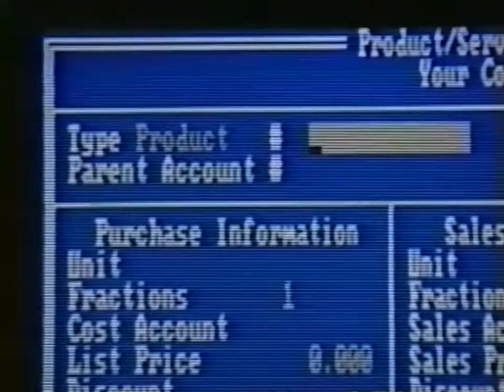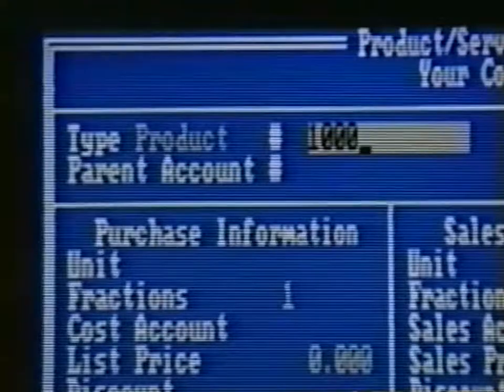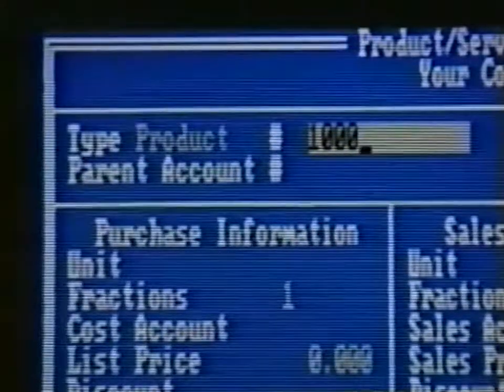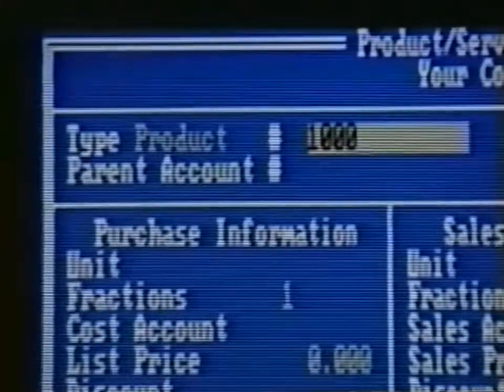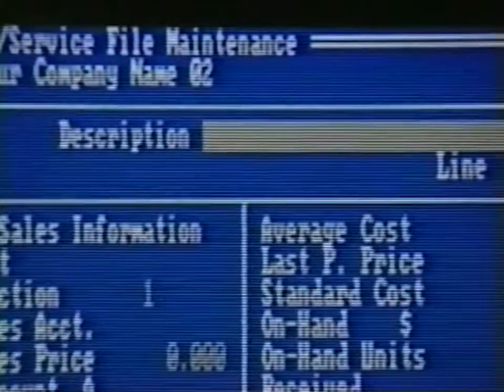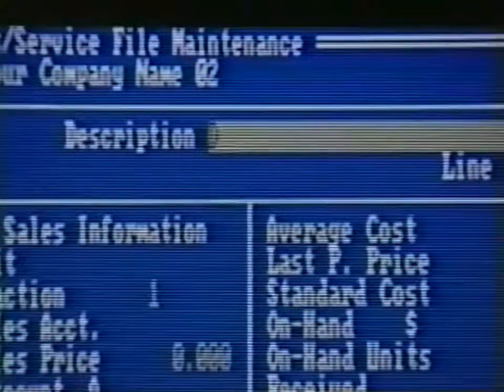Next, enter the product number. This field is large enough for the Universal Product Code or the European Product Code. Next, enter up to a 30-character description of the item.